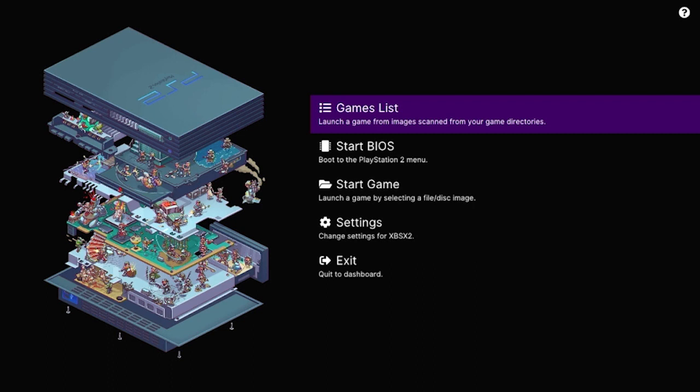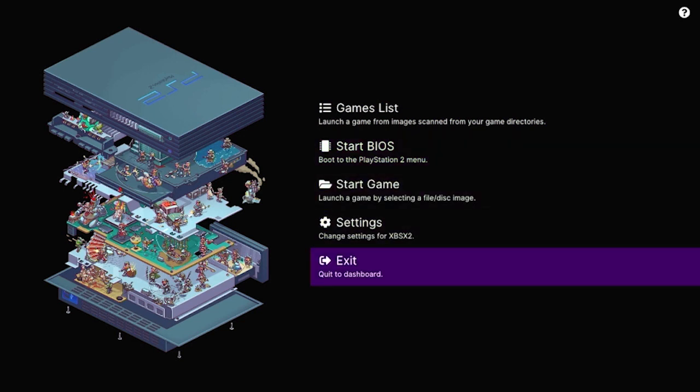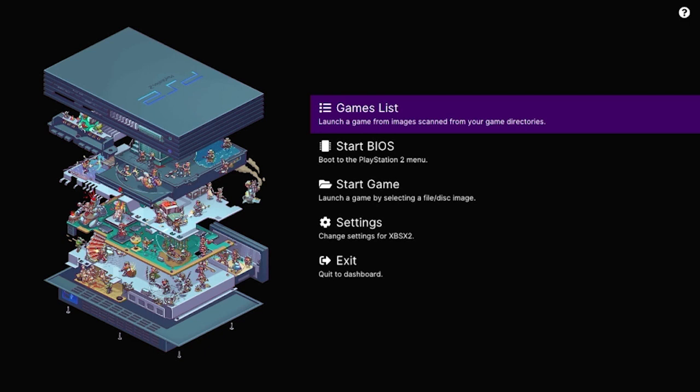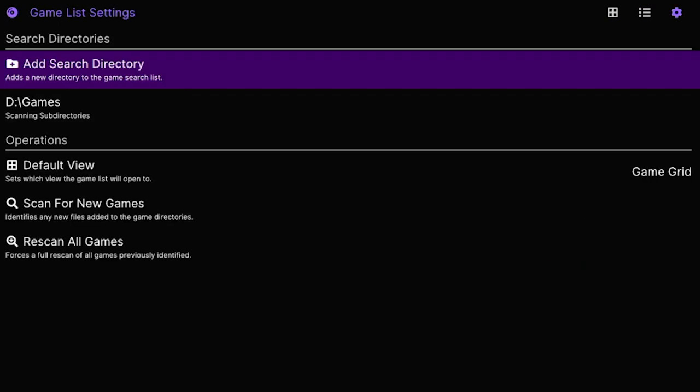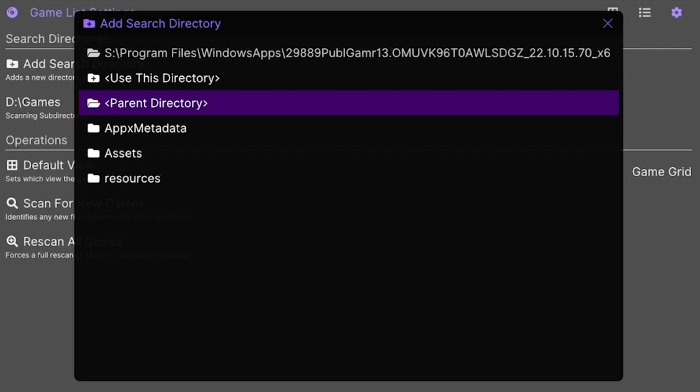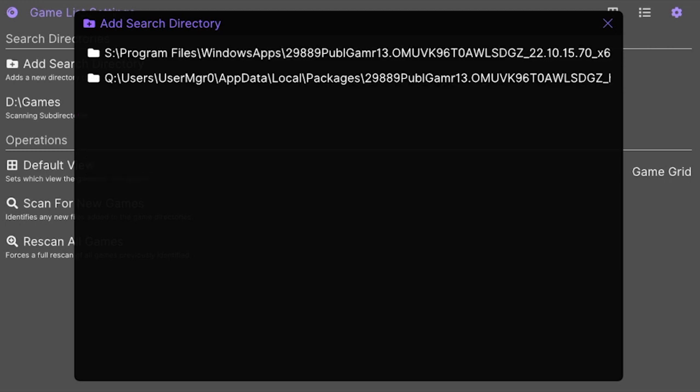So we have games list, start BIOS, start game, settings, and then exit. First thing we're going to do is go to games list. Now, as you can see, because I unplugged a drive for my Xbox, this is empty. When you have your drive plugged into your Xbox, the first thing you should do is go to add search directory, which is in game list settings. So you press A on this, and then you're going to spam press A on parent directory a bunch of times until you see this.